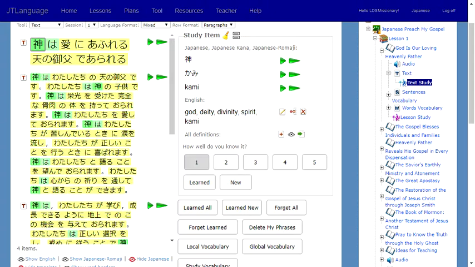For future reference, note the Study Vocabulary button here. It will take you to the Flash Study tool with the vocabulary as source directly as a shortcut. But let's take the long way.